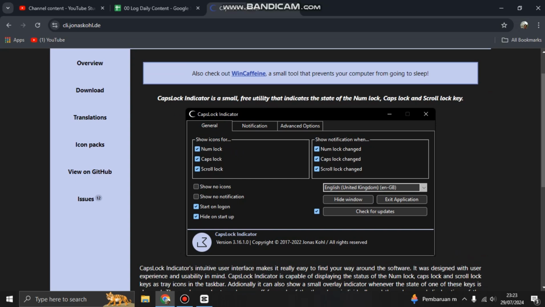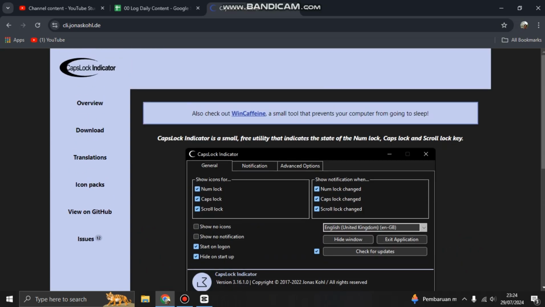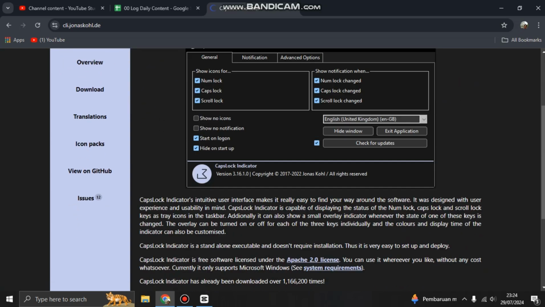This is the interface, caps lock indicator. You can turn on NumLock, caps lock or scroll lock manually via this software, and there's also a show notification when NumLock, caps lock or scroll lock changes, and you can start it on log on. So when you first start your computer, this app will show for you on startup, or you can hide it here. So you can use this software freely.